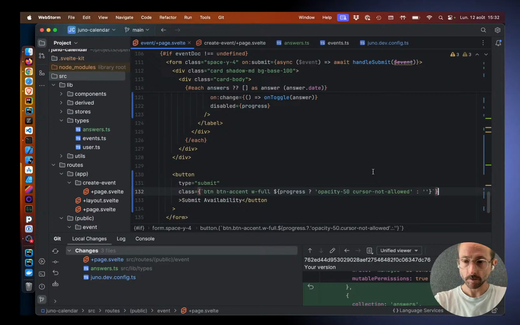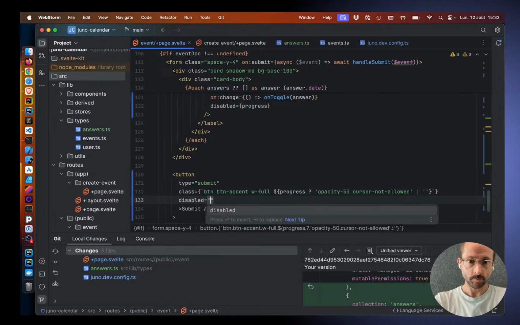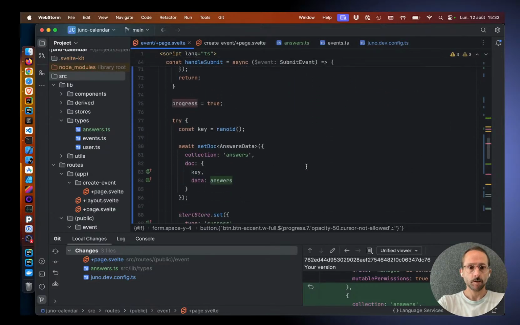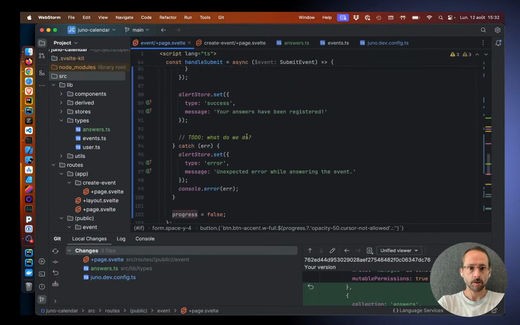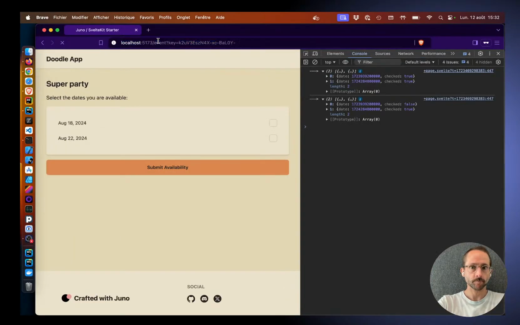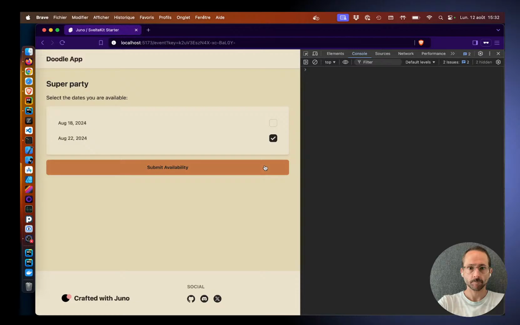And disabled progress. Okay. And here. Okay. So, okay. It's a good start, right?